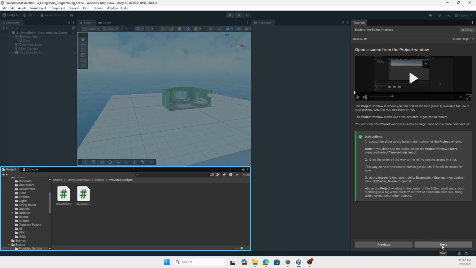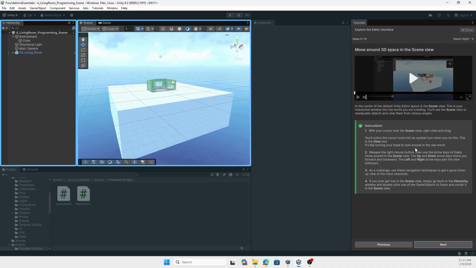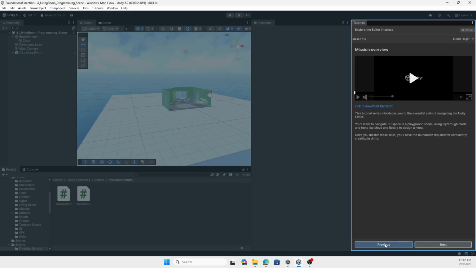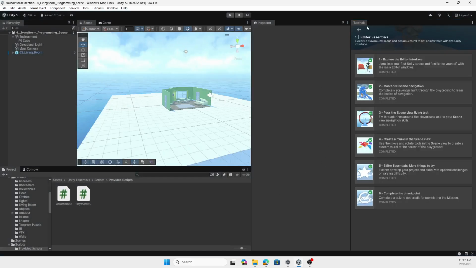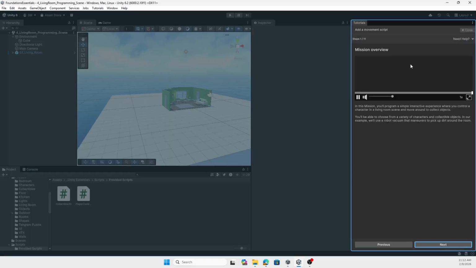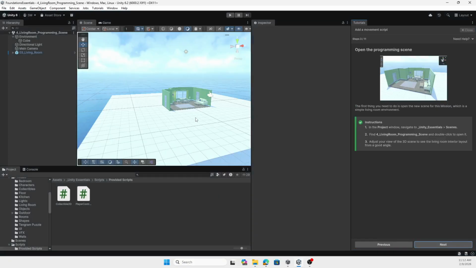So, like I said, it's going to be this scene right here. And I think I clicked the wrong one. So I'm just going to go back to this. And I did click the wrong one. It's this one here, and it's add the movement script. Okay, so I'll try it again. All right, so this is the scene.